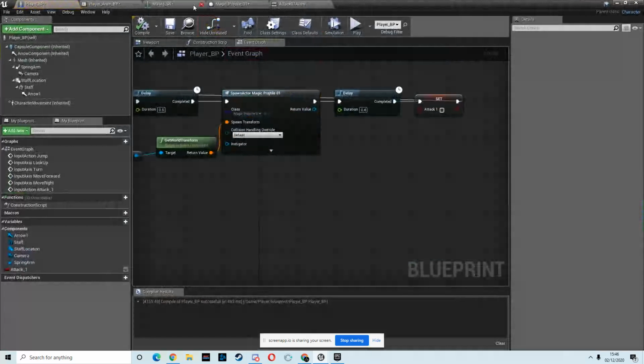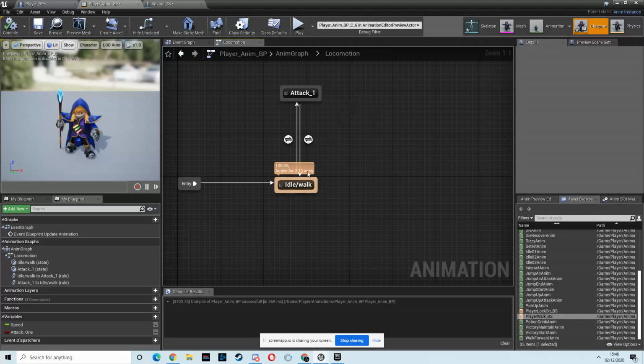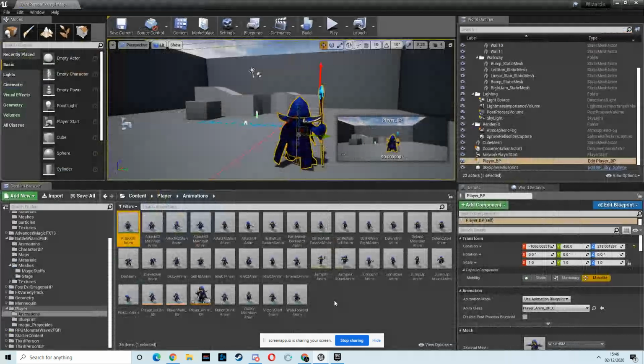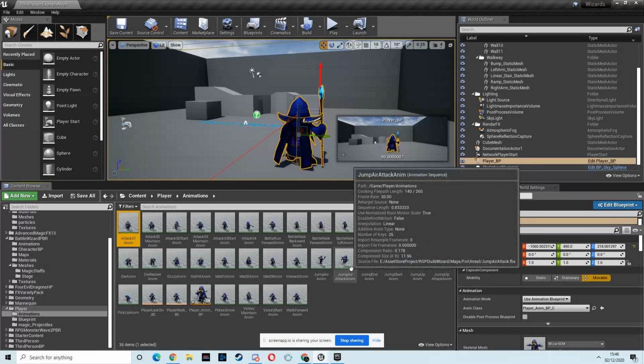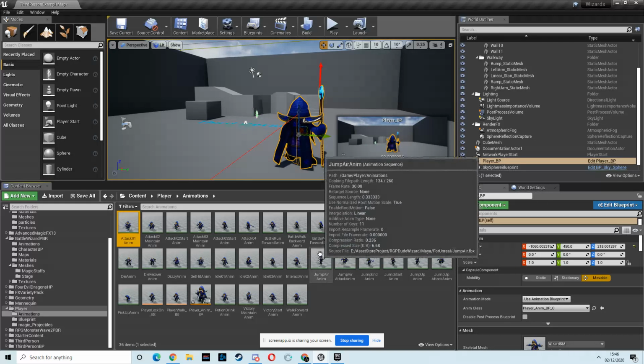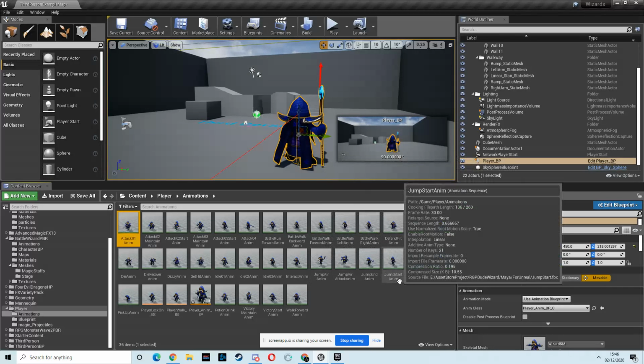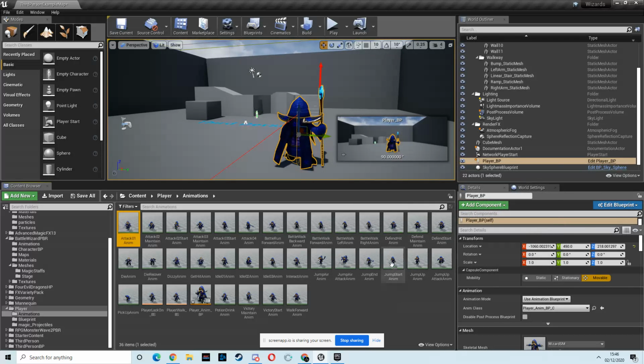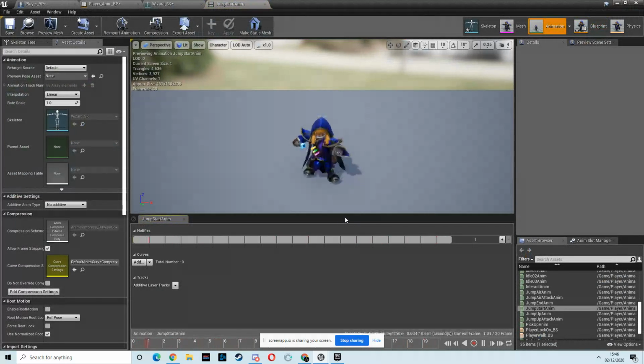So open up the player's blueprint and let's go to the locomotion. And then we need a... let me think how we're going to do this. So we have a jump. Oh, we've even got a jump attack. Jump end, jump start. So usually I don't use a jump start. Let's have a look. Okay, but I think we'll give that a try.